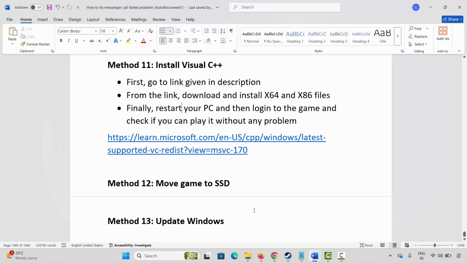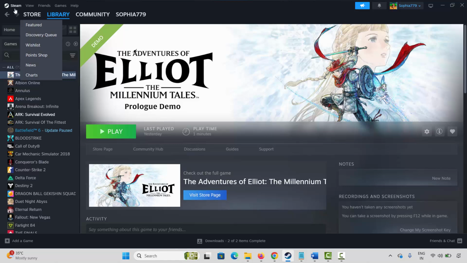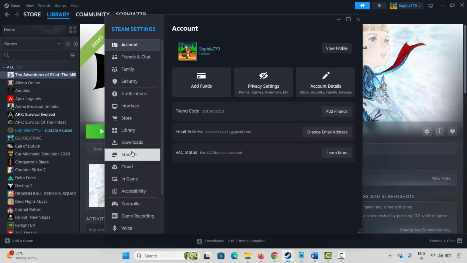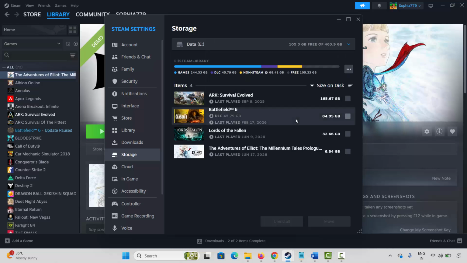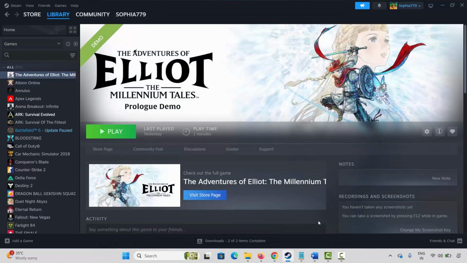So if your game is not installed on SSD, then also you can suffer from crashing or several other issues while playing the game. So you have to go to Steam. Now click on Steam option, click on settings. After that click on storage and here you will find whether your game is installed on SSD or on other drive. So here you can see the game is installed on another drive. So simply you have to click on it to move it to SSD, and after that try to launch the game and check if it's working now.